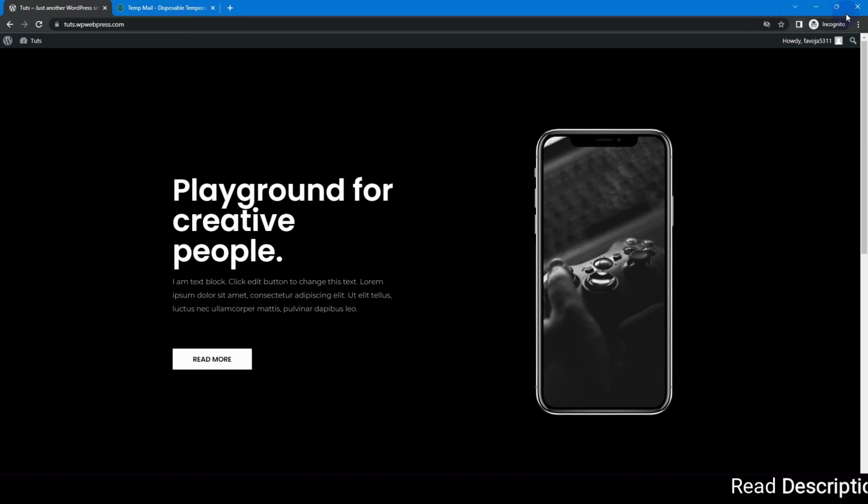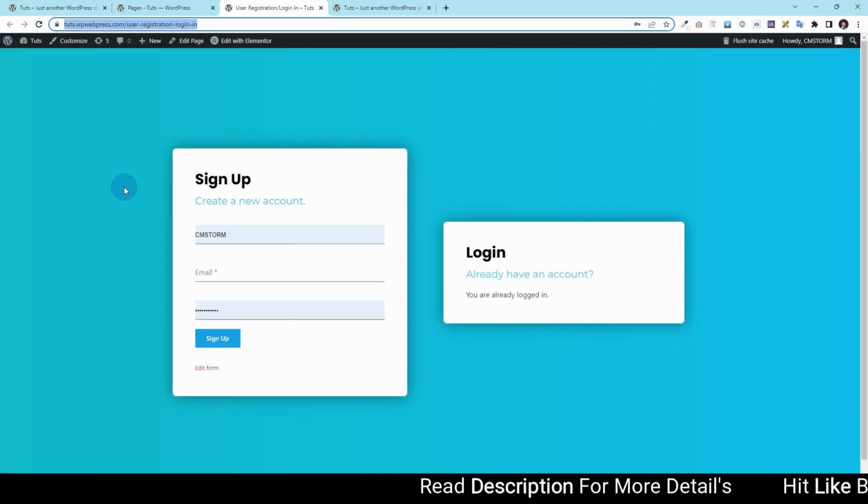So in this way you can create a simple login and sign up system with redirection.